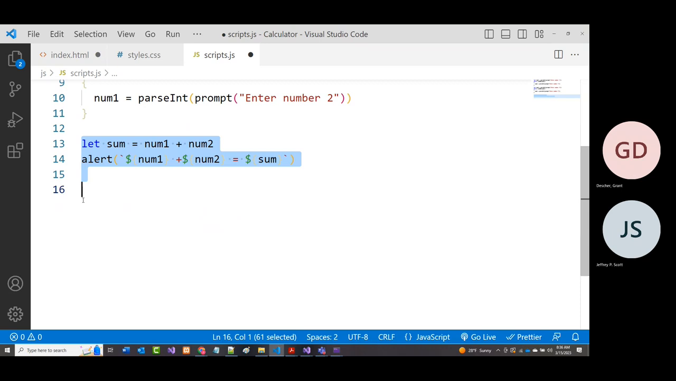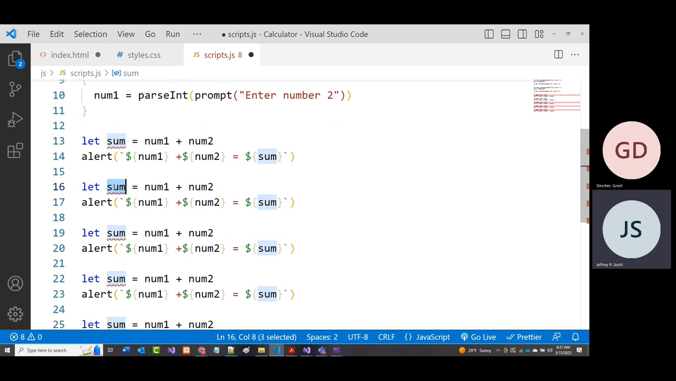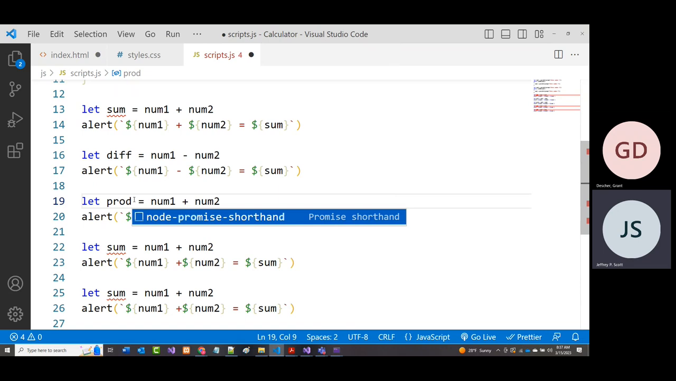I'm doing it about 5 times. I'm going to make a bunch of changes in here. And I'm going to call this diff, and that'll be num1 minus num2. And here we will use a minus sign. And then here we'll call this prod for product, and it'll be num1 times num2. And again, we'll put that in.